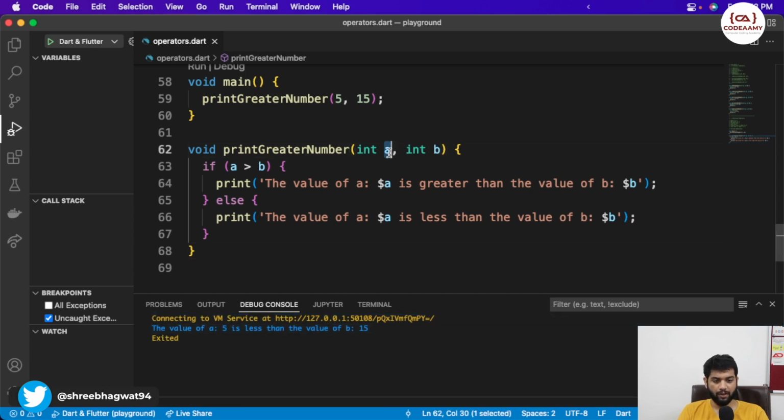So the value of a is less. That means this condition is false, so our else part is getting executed. Which part is getting executed? The else part is getting executed. Now what we will do is we will check if a is less than b. We have reversed the condition. First, the condition was if a is greater than b. Now the condition is if a is less than b. And we want this condition to run.